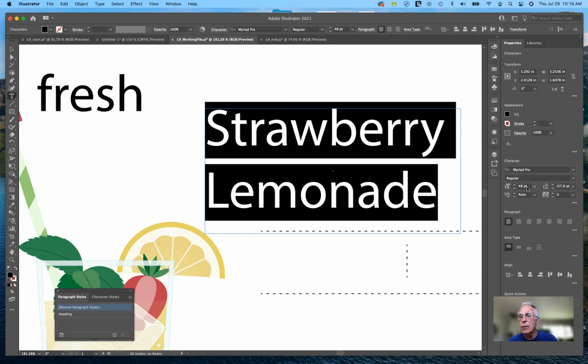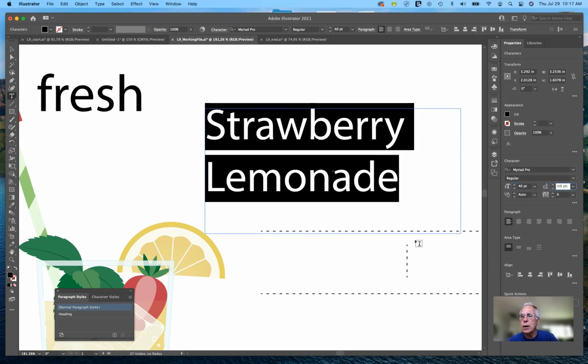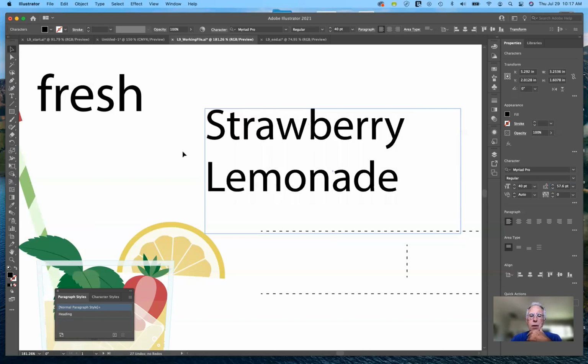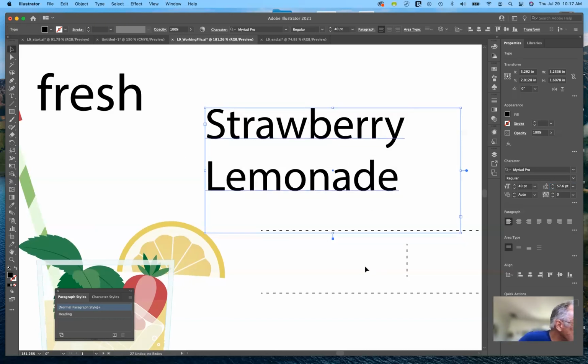This is going to be 40 point a little bit later. Okay, so I'll just change it to 40 now. Why not? Okay, and leave the leading automatic. Later on, we're going to increase the leading, that's the space between the lines, to 50 points. So I'll come back here. So we've got that.